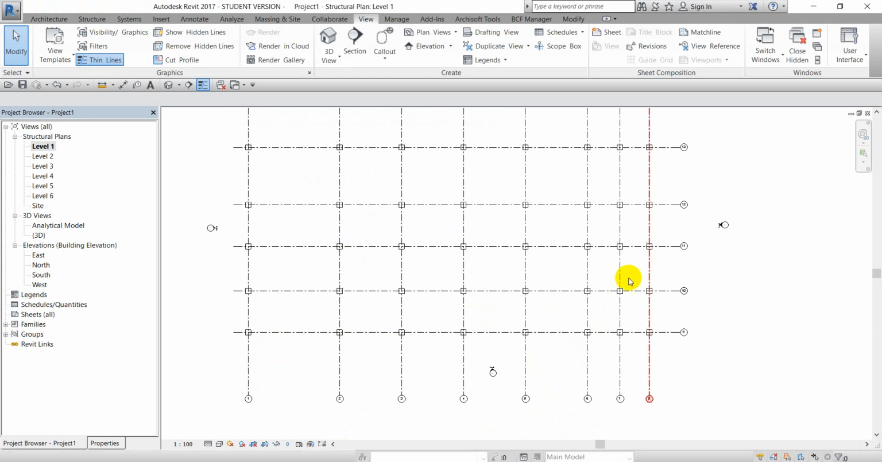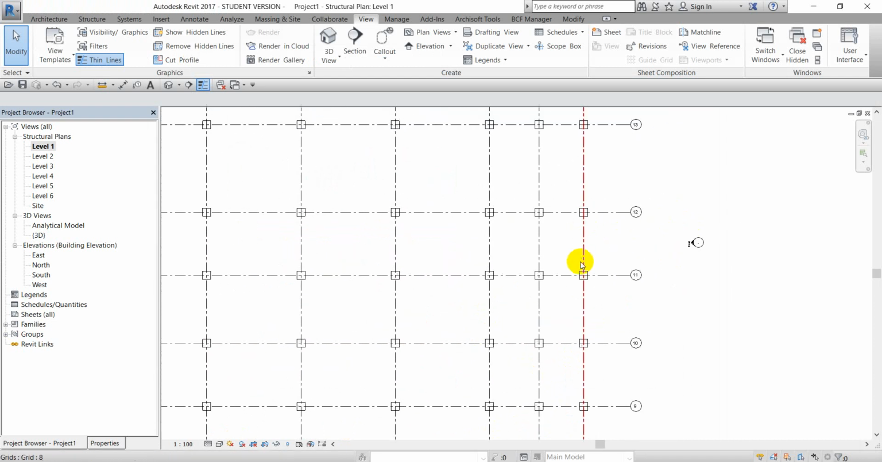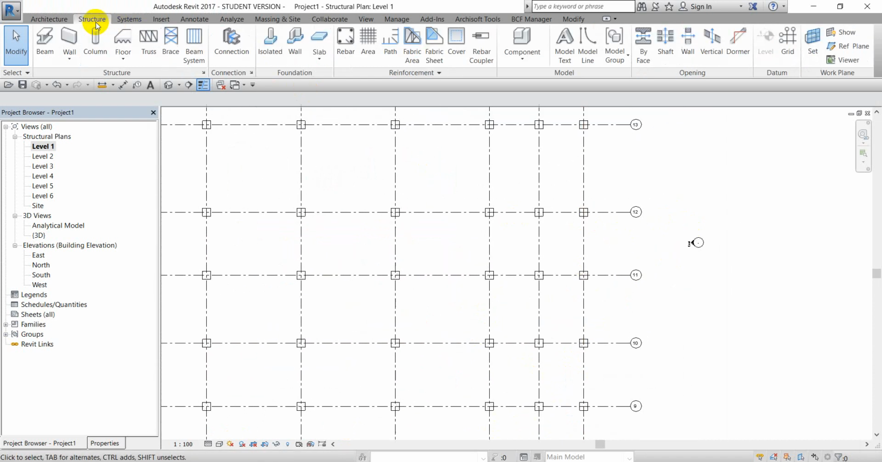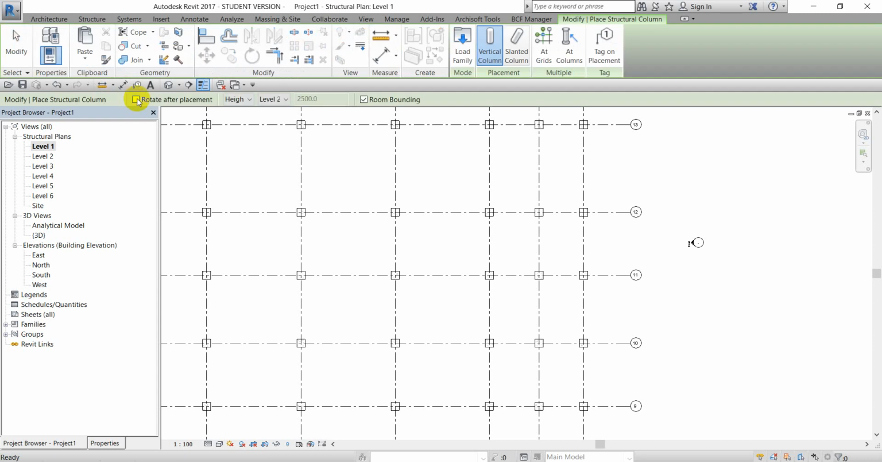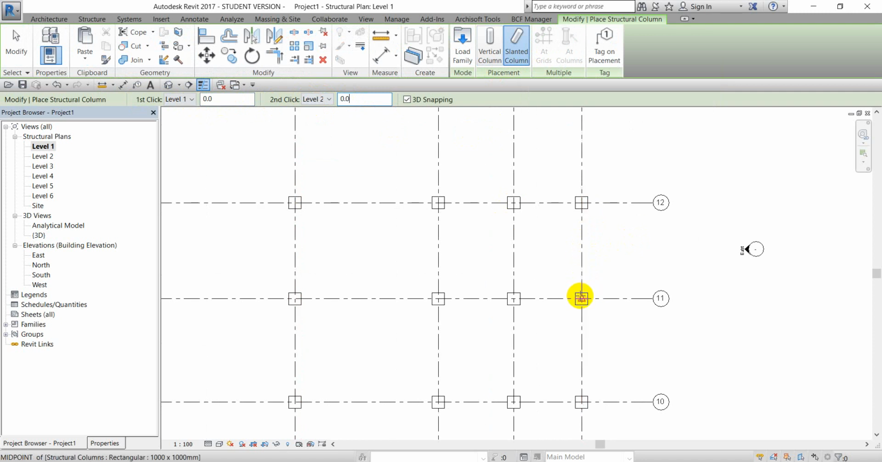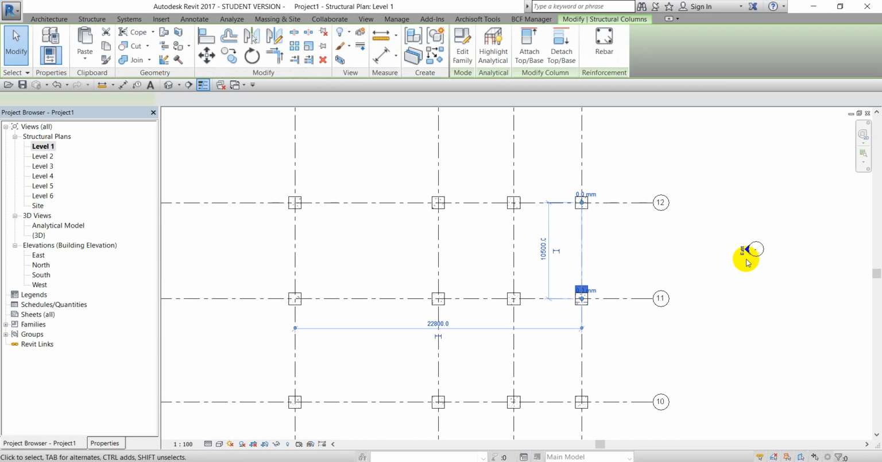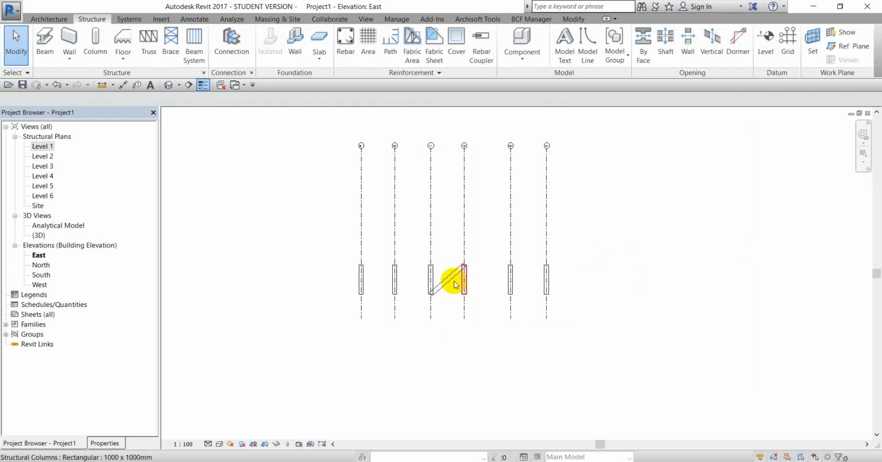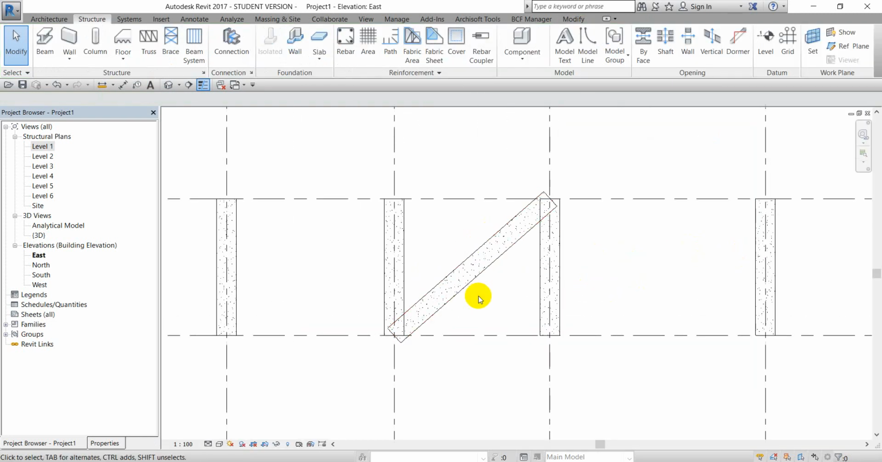Okay, let's say I want to put my slanted column in between these two. How can I do it? I will go to Column and choose the slanted column here. Then for the first click I choose Level 1. For the second click I choose Level 1, and this one I change to 0. Level 1 at 0 and Level 2 at 0. My first click from here, second click from here. I can only see this one, but if I go to my east view, I can see something like this.